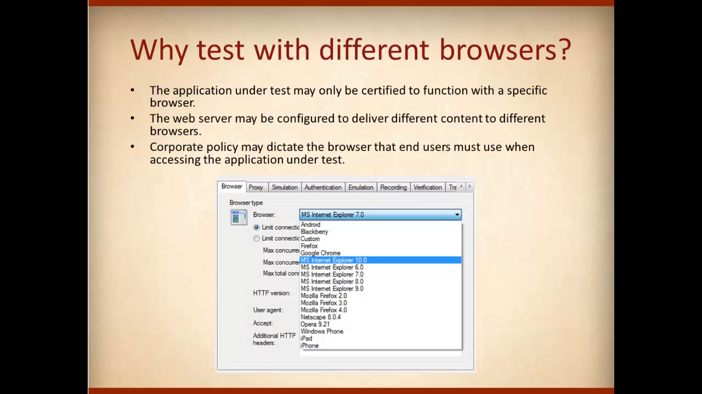Why test with different browsers? The application under test may only be certified to function with a specific browser. The web server may be configured to deliver different content to different browsers. Corporate policy may dictate that a certain browser must be used within the environment.